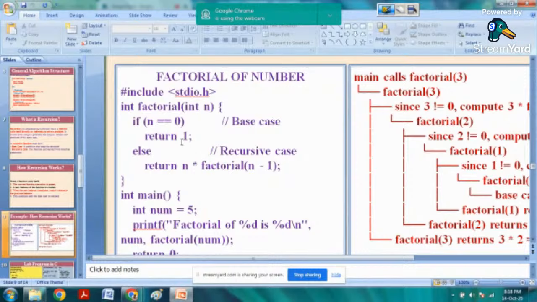So until n is equal to 0, return 1. Until then, your function call will be called again and again until the base case is reached.